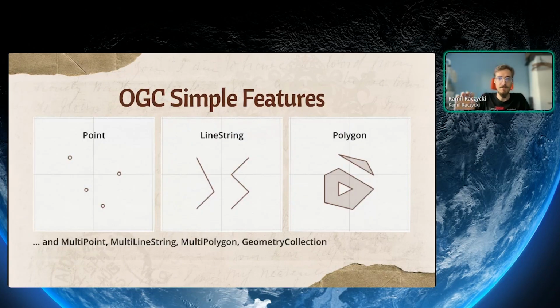And what are vector features? The OGC, the Open Geospatial Consortium, created a standard on how to represent geographic features. There are three main types of objects. Those are points, so specific points in space. Then there are line strings, so points connected together into a line, and polygons, so closed line strings with holes or without them. And of course, there are also multi-counterparts: multi-points, multi-line strings, multi-polygons, and geometry collections.